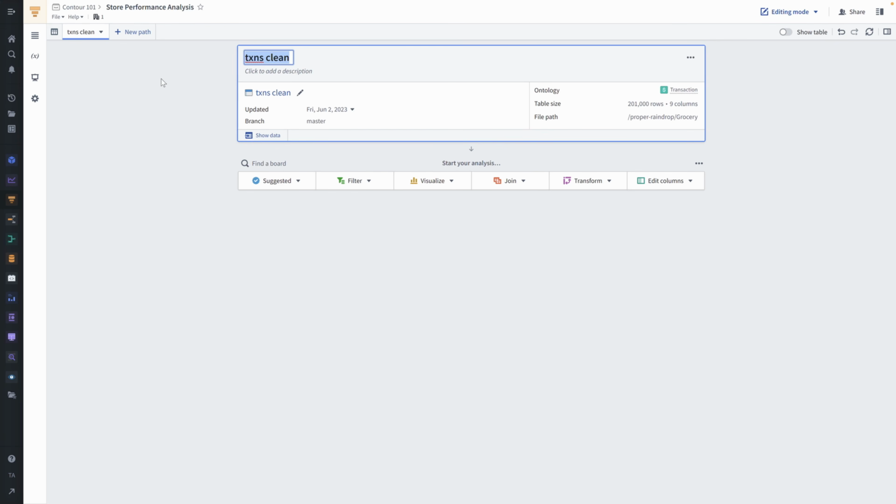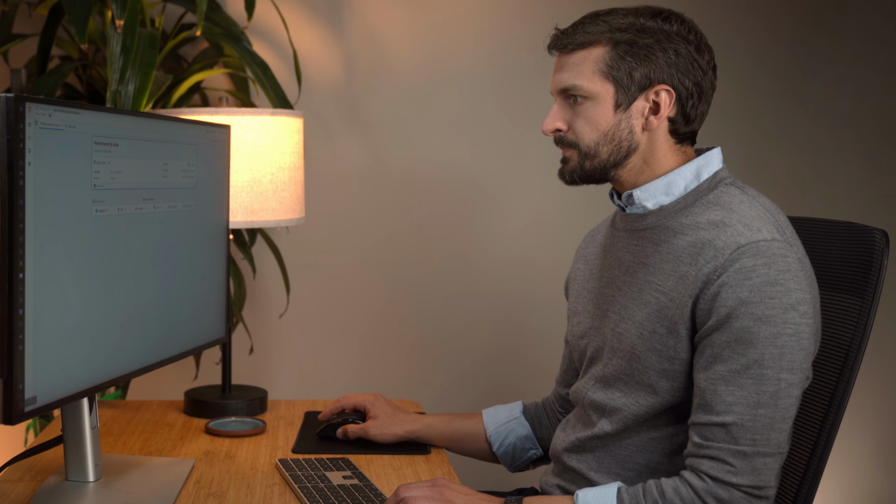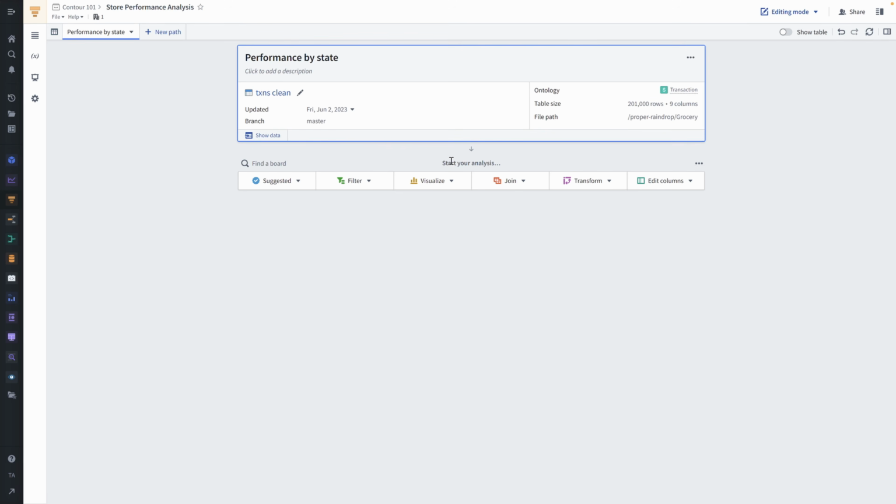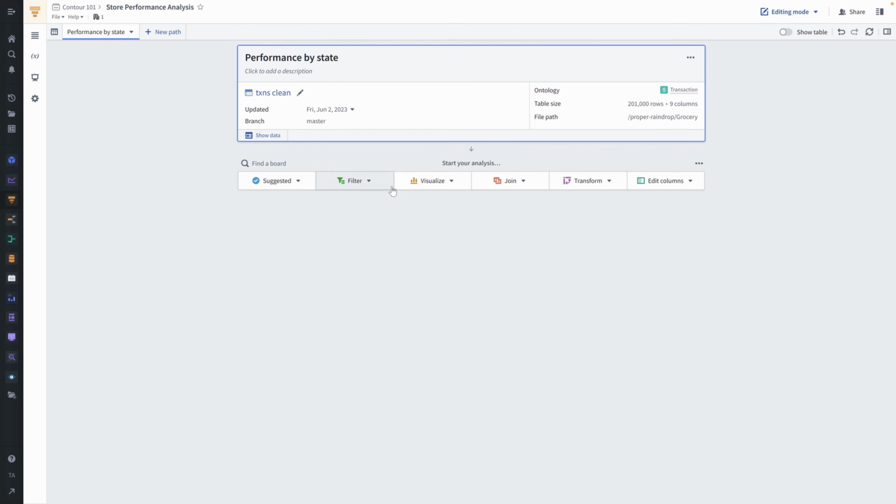So for this path, let's get some charts showing sales for different grocery stores in different states. So maybe we'll do performance by state. We'll call it performance by state. Okay, and then what do we do next? Well, Contour helpfully says start your analysis, but it doesn't really say what to do in order to start your analysis. You have these menus here at the bottom.